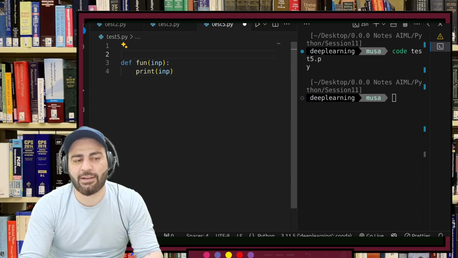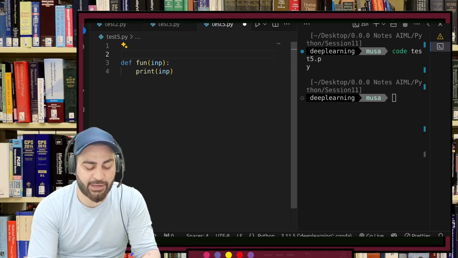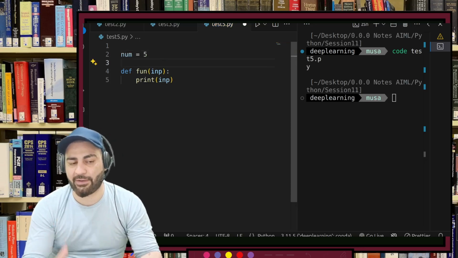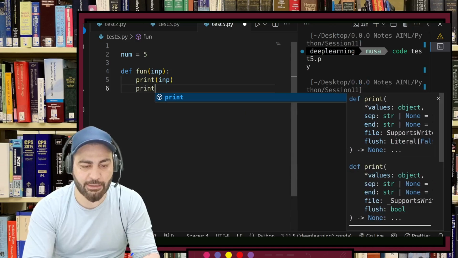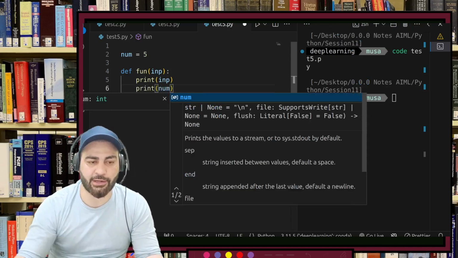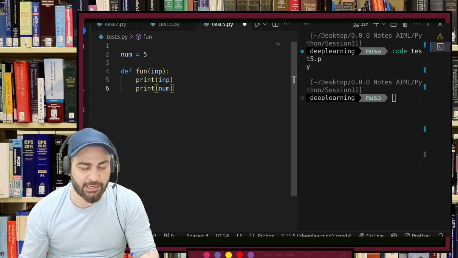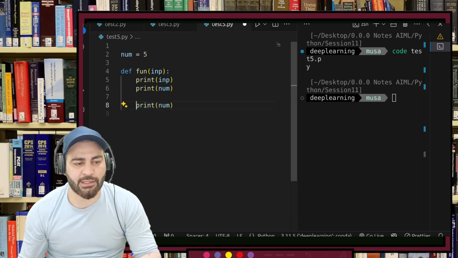So I have a number which I'm defining outside, at the top of the module. I'm defining a variable, call it num, and then I'm setting it to 5. You see, I'm not defining it inside the function, I'm defining it outside the function. After that I'm also printing this num over here. Now if you see, this can be printed over here, and I can print it outside this function also.